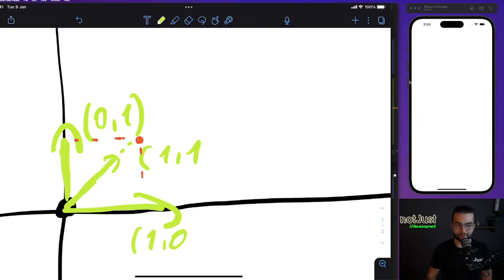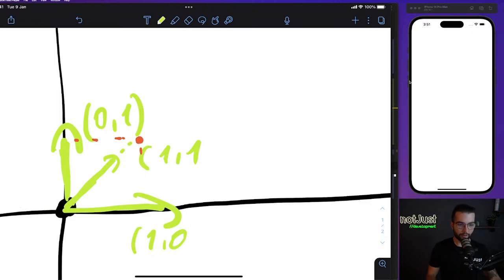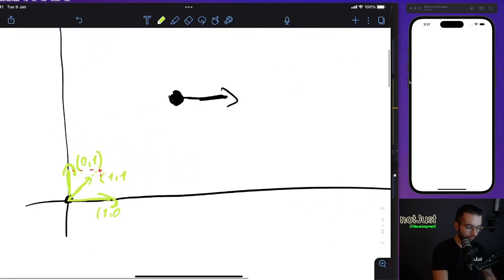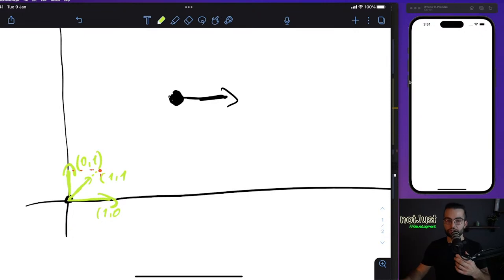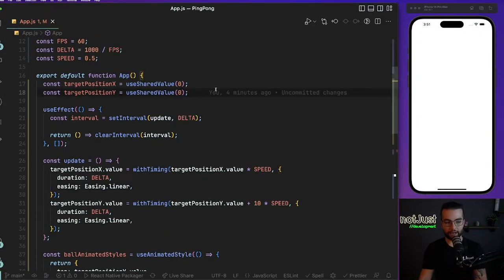By normalizing the vector, we make sure that the vector is pointing in that direction, but the length of the vector is always one. So the length of the vector is always one, and here as well. We will need it, but basically that's how we're going to keep track of the direction in which our ball is moving. Let's go ahead and do that.